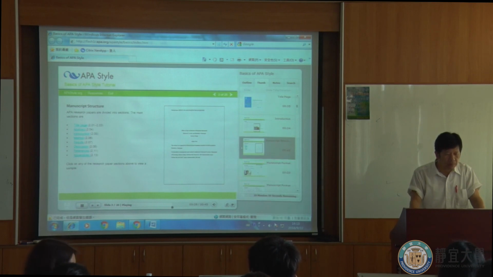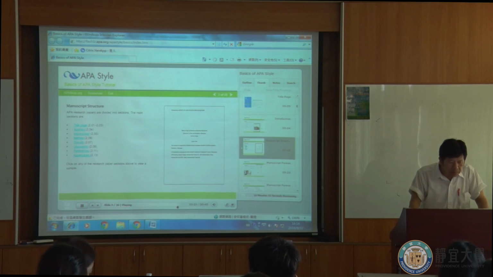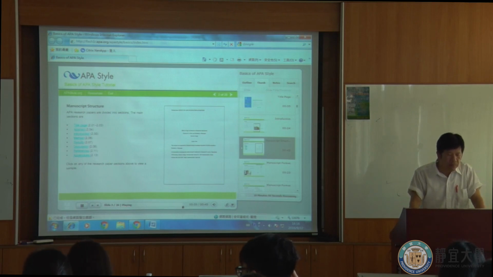Discussion, Chapter 2, Section 8. References, Chapter 2, Section 11. Appendices, Chapter 2, Section 13. Click on any of the research paper sections above to view a sample.